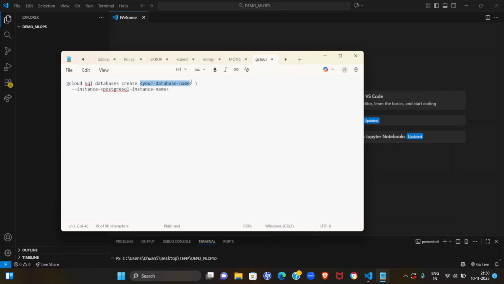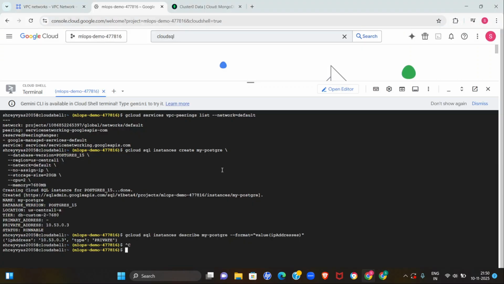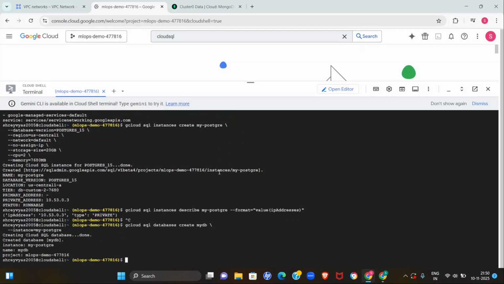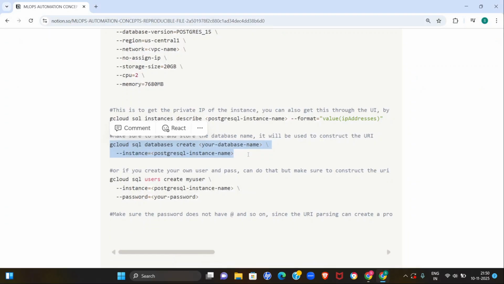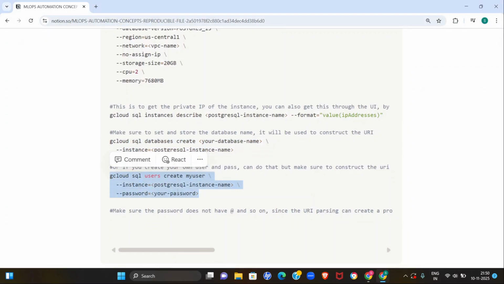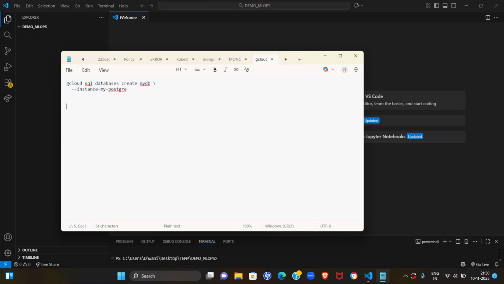Your database is going to be, we'll call it MyDB, and the instance is going to be my Postgre. Cool, right? Now it's creating a database, and it is created. Now it makes a user. My user, this one is my Postgre, and the password is my pass. Cool.